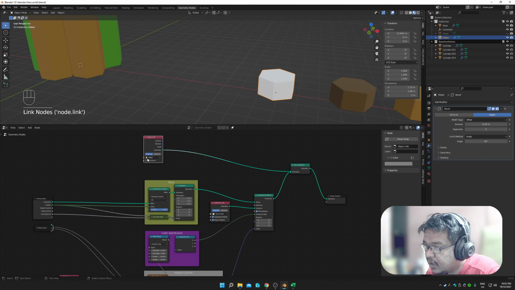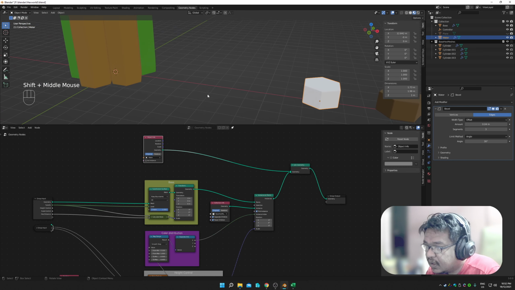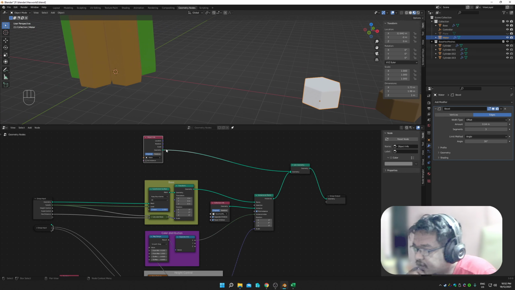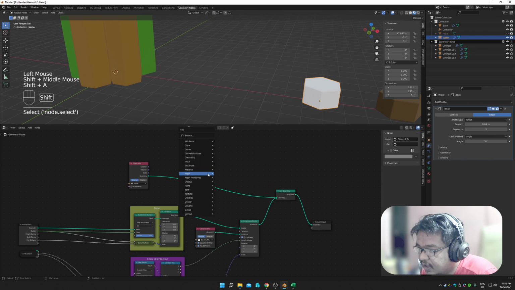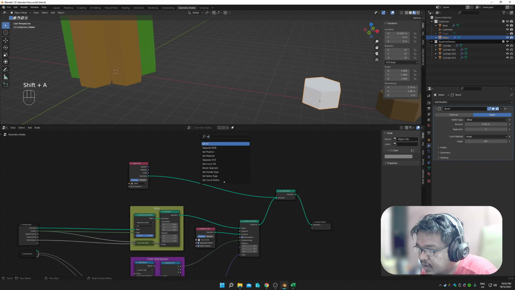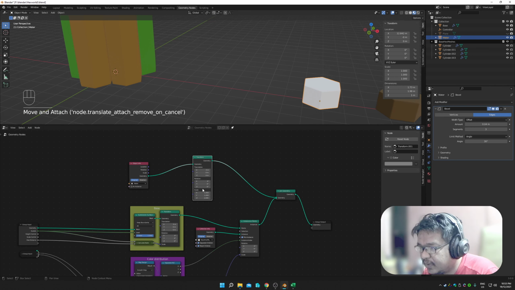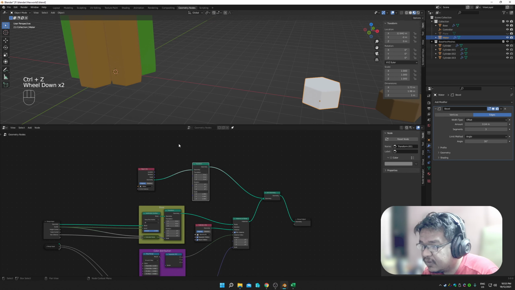Oh, okay, can I change the scale here? I think I should be able to. Yeah, I can use this transform and then scale it. Yep, all right. That's how we do it.